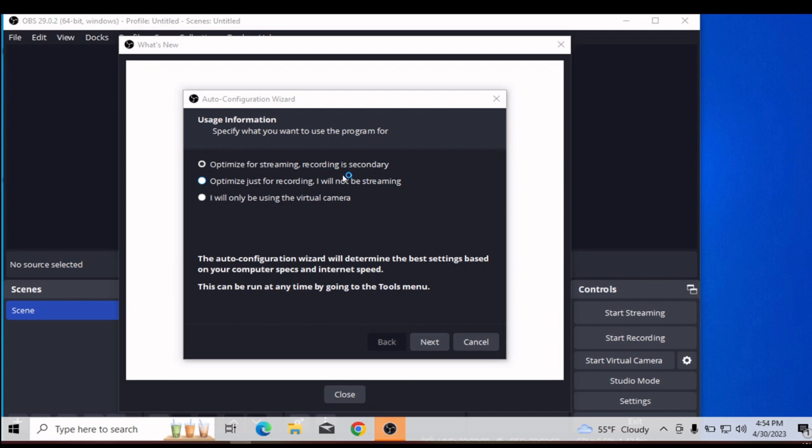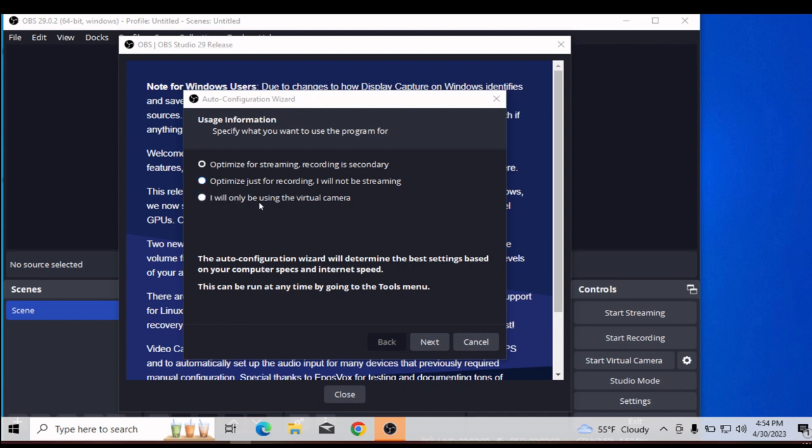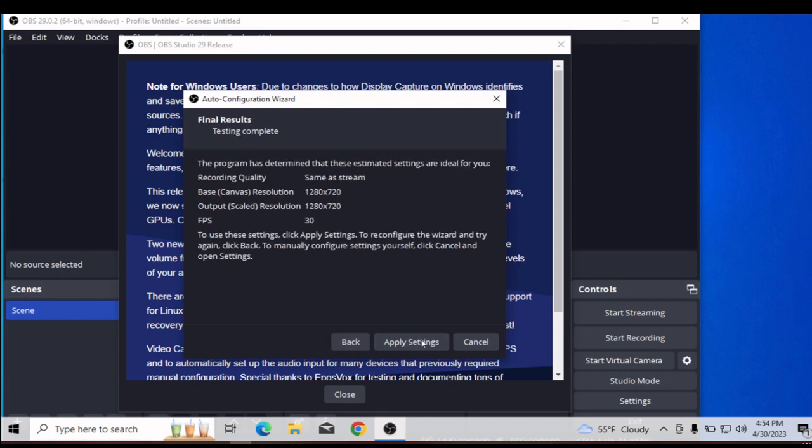So first thing it's going to ask you for is how you would like to use the tool. Again, like I said, I started using this for streaming. It gives you the option to optimize this for your use. You can optimize it for streaming, for recording, like we're doing now, or you can use just the virtual camera. For our purpose, we're just going to be using the virtual camera, so we'll select that option. We're going to hit Next.